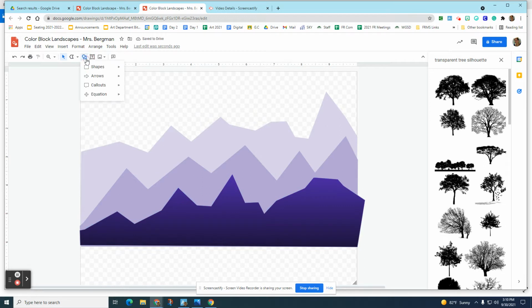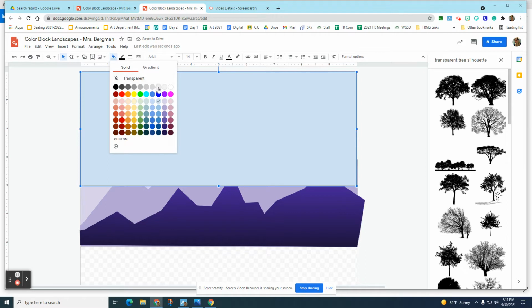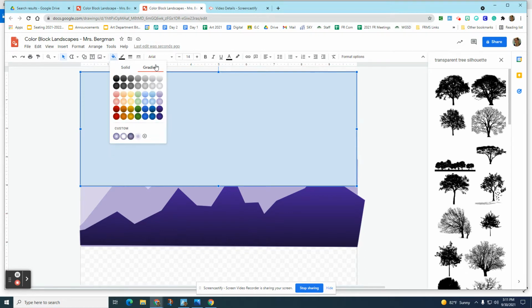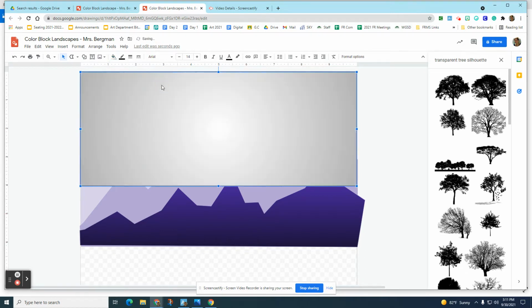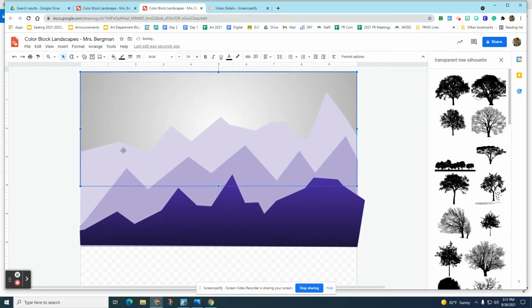Now I'm going to create a background. So I'm going to grab that shape tool and I'm just going to fill it in with a solid rectangle. Now I'm going to actually fill it in with a gradient. And I can use gray here because gray is not a color. So my color palette is purple. I'm going to use gray. I want to send this to the back, so I'm going to go to Arrange, Order, and Send to Back. And now it looks like I have a sky.